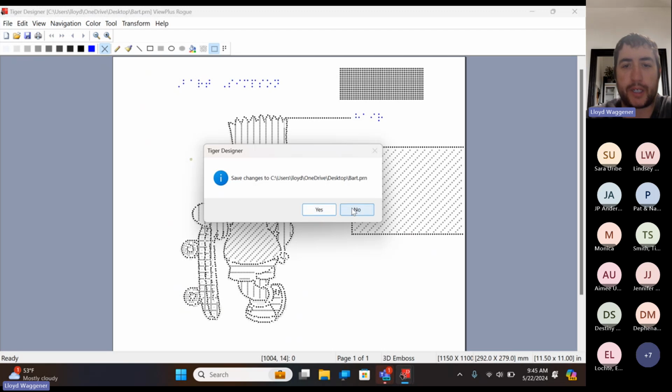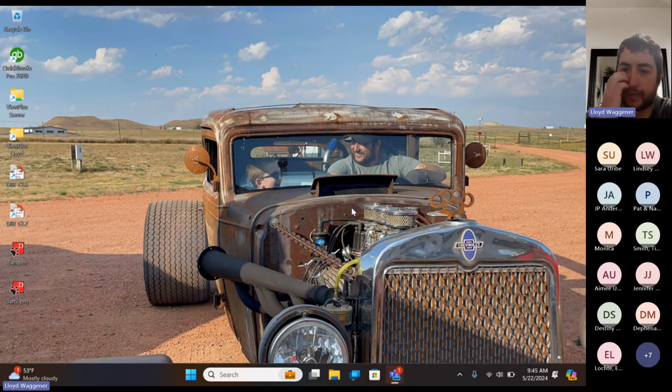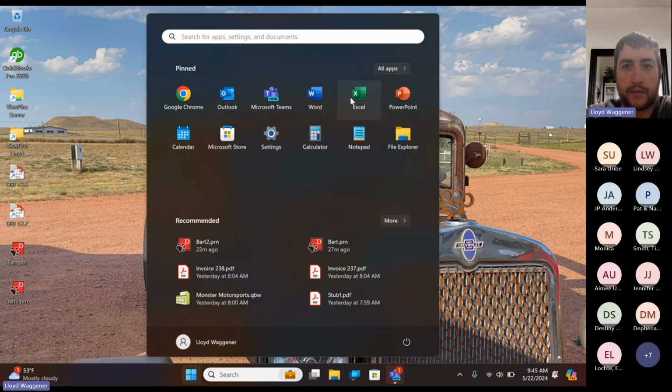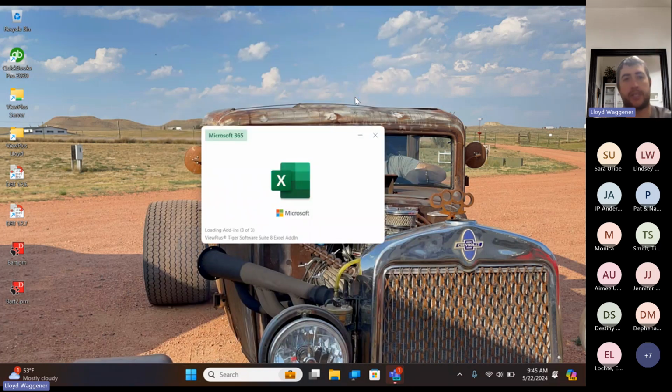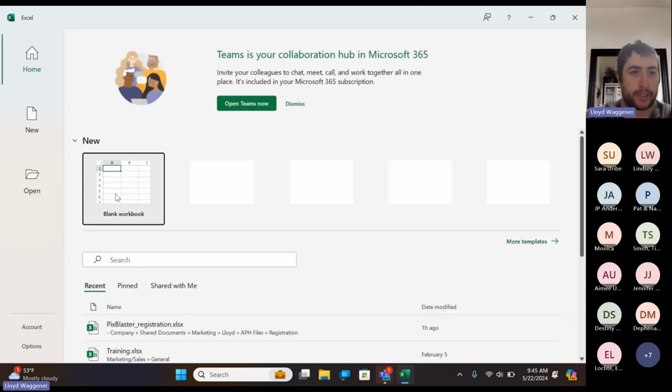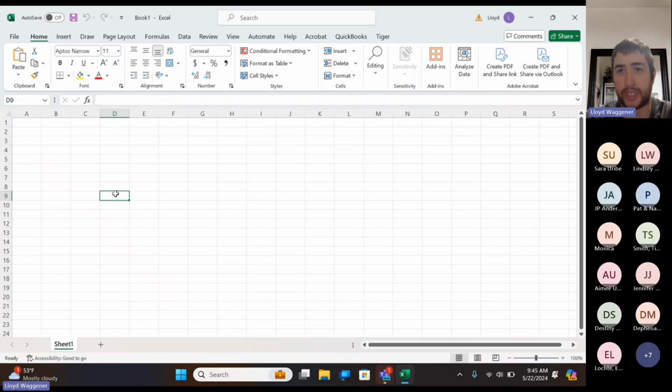Perfect. And I'm going to save this. It looks like we've got about 15 minutes left, so I'm going to dive into Excel for the last few minutes here. Excel is very similar to Word because within Excel, we're going to open up a brand new blank document.